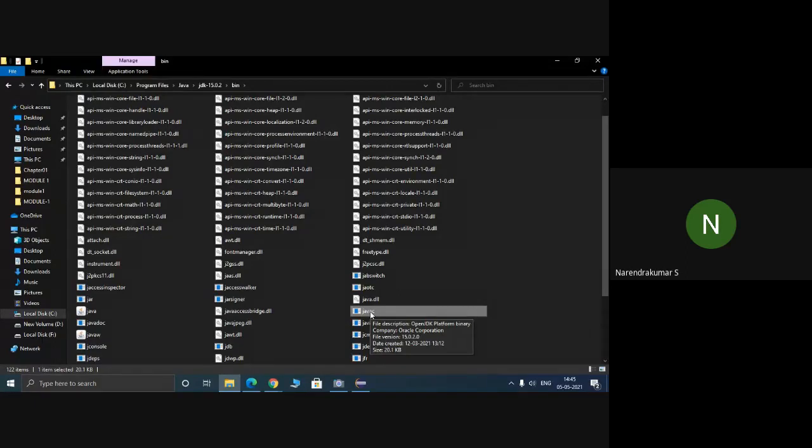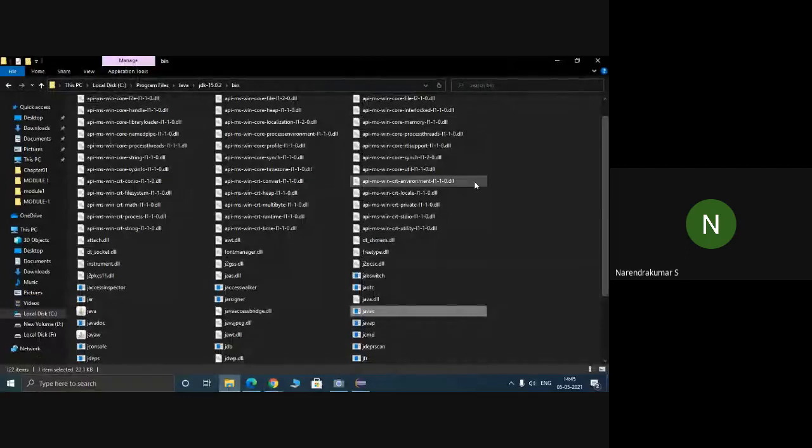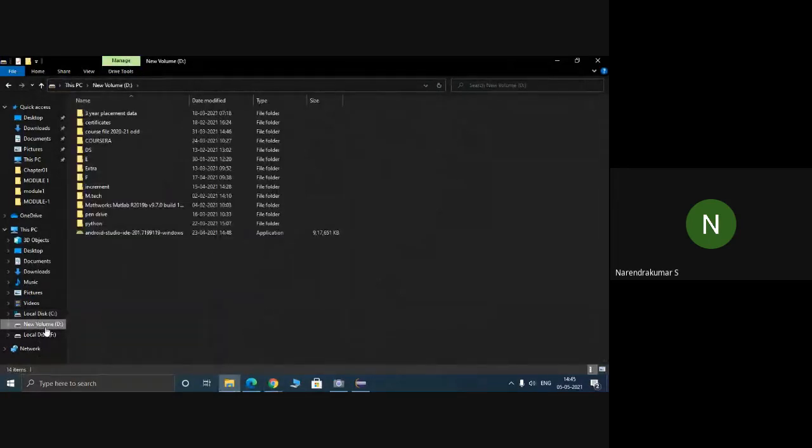So let me demonstrate a simple program execution by using Notepad. If you don't have an IDE, an integrated development environment like Eclipse, or anything else, no need to worry about the IDE. You can even execute a Java program by using Notepad. Let's proceed to executing a simple Java program with the help of Notepad.